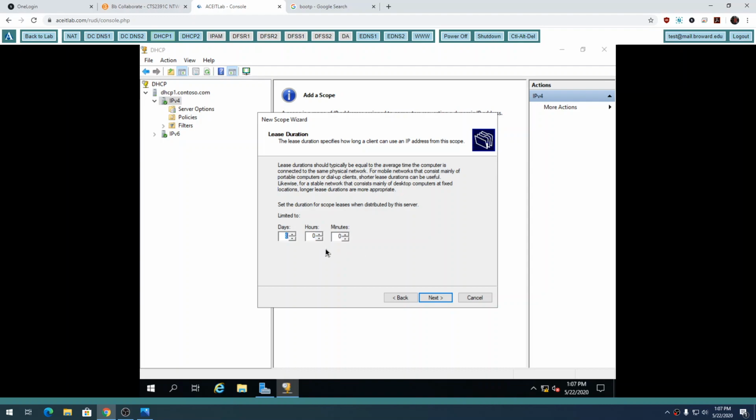Now, how long are we going to give a client an IP address? Basically, if you're in a wired network, a really stable network, you might want to pass it out for 8 days. But if you have a lot of laptops that are coming in and out of your network, you might want to drop this down to 4 hours.